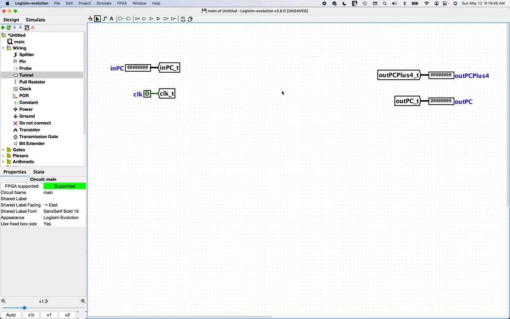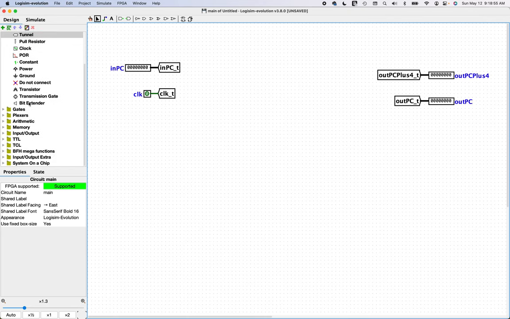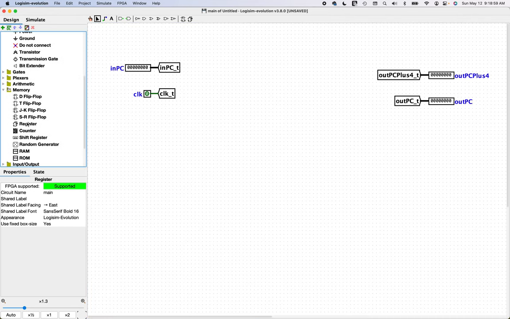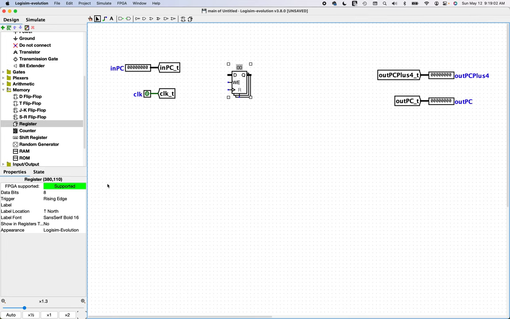Right, so the program counter is pretty simple. We're going to use a register to store what the current count is. And that should be under memory here. And it's going to be 32 bits. And the input of this thing is actually going to be, obviously, the input for our module.